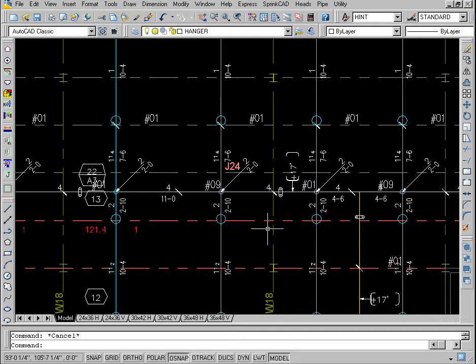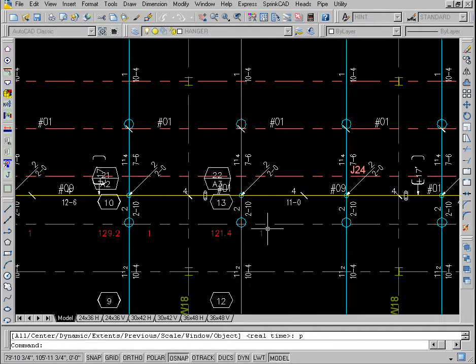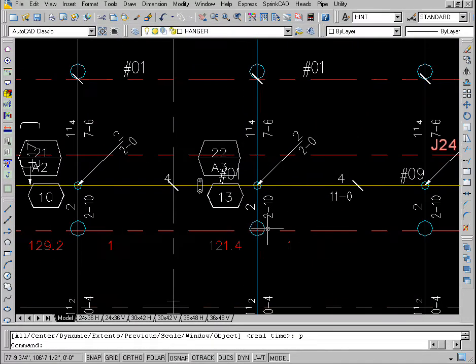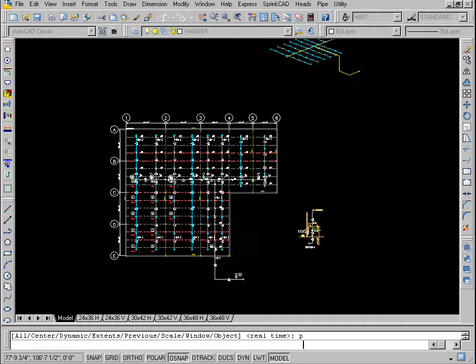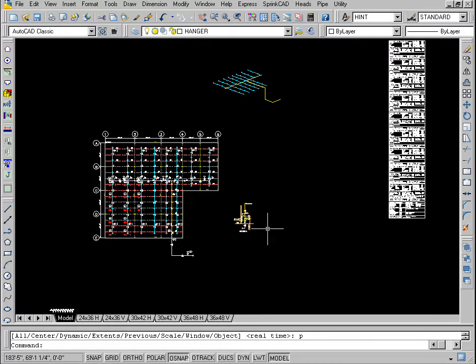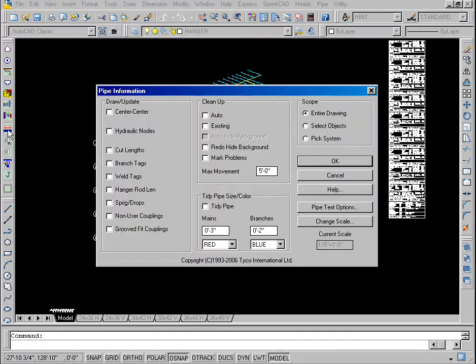This allows you to enter SprinkCAD Design and change the maximum cut length setting in the stock listing strategies. When you return to the drawing, the couplings will be inserted again to accommodate the revised length. Select Update Drawing Pipe Information from the SprinkCAD Pro toolbar. Select Branch Tags, Weld Tags, Non-User Couplings, and Tidy Pipe, and press OK.